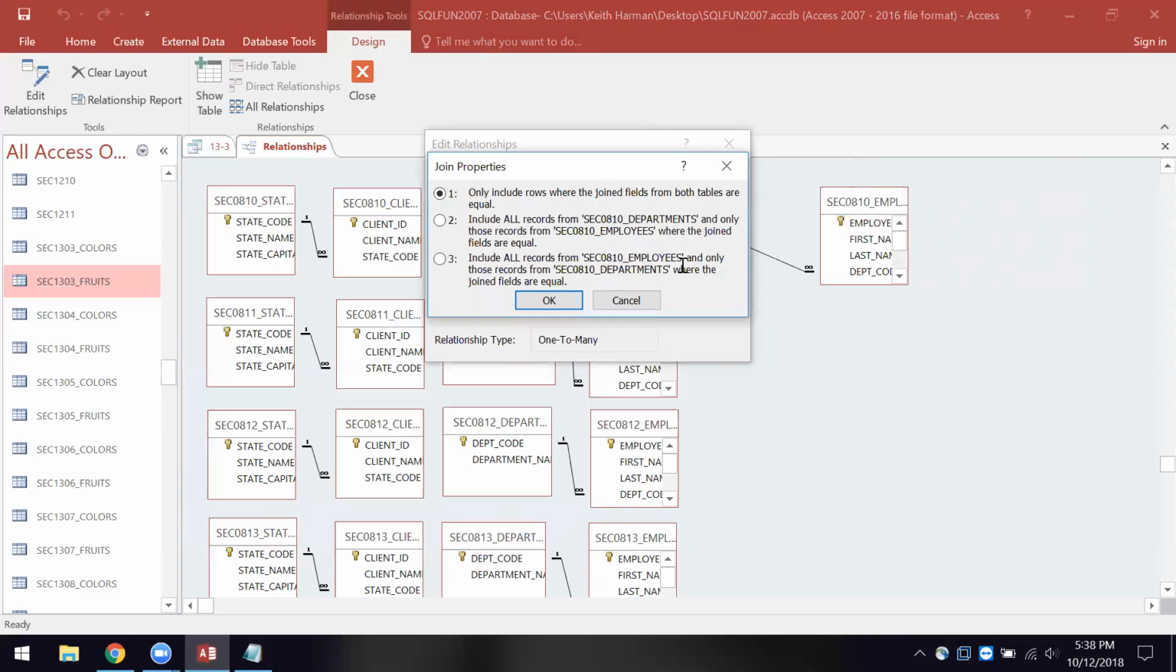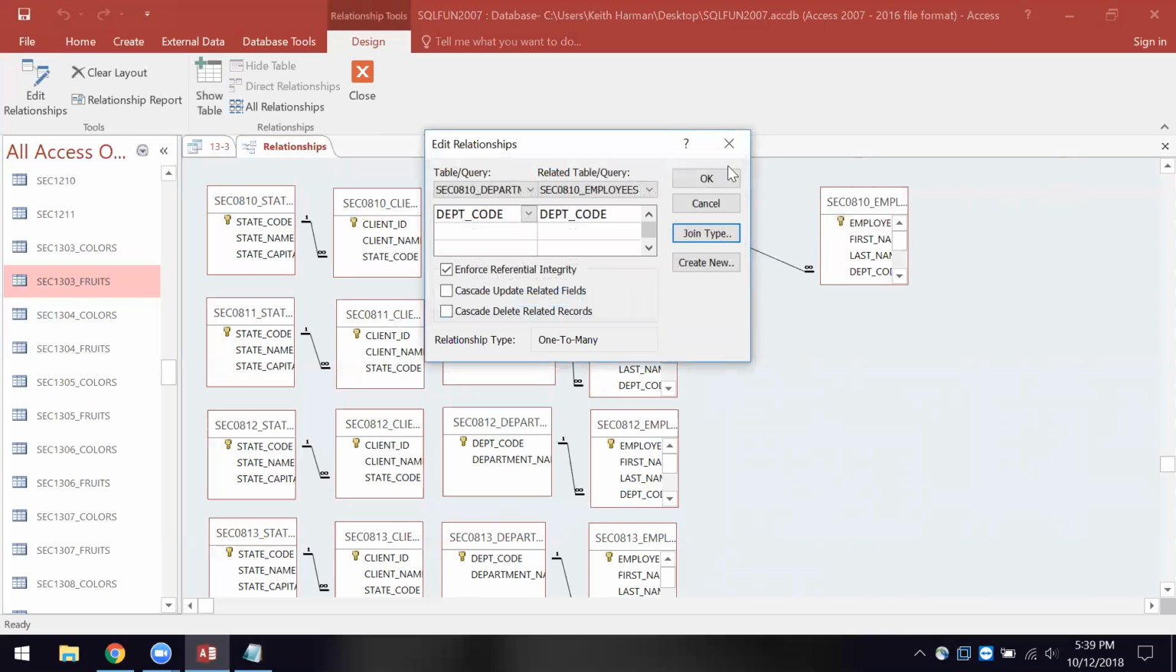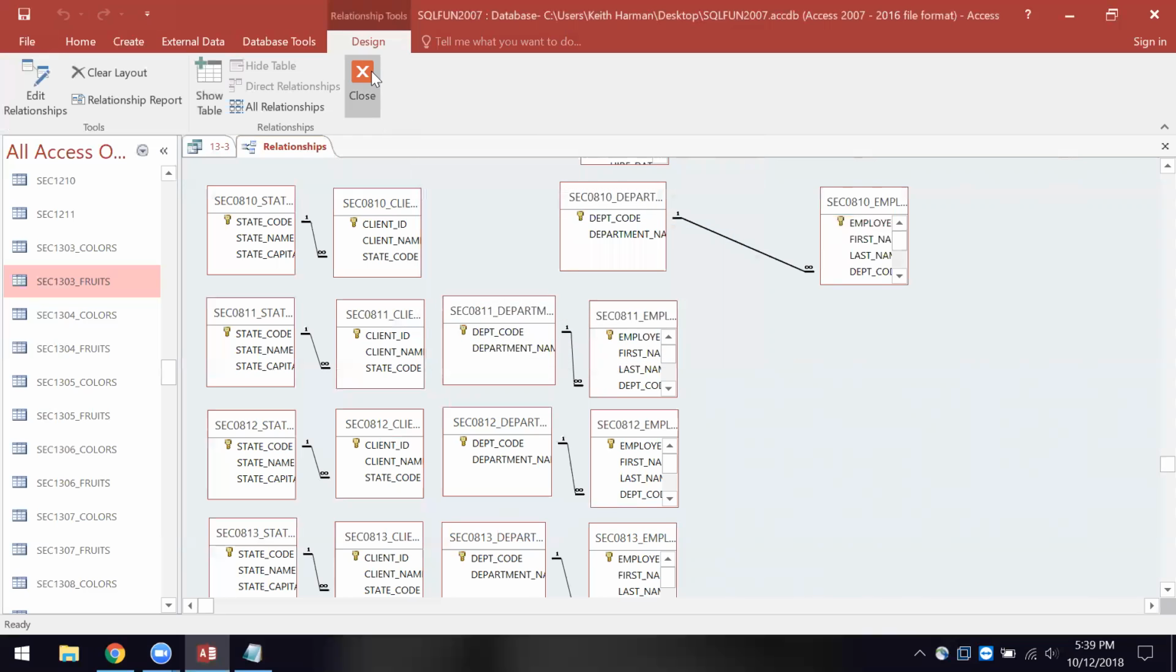Then we've got all records from the departments, and only those from the employees where they're joined. That's a left join, and then we have a right join. And since I'm here and I'm fooling around with this, I'm going to close this off.